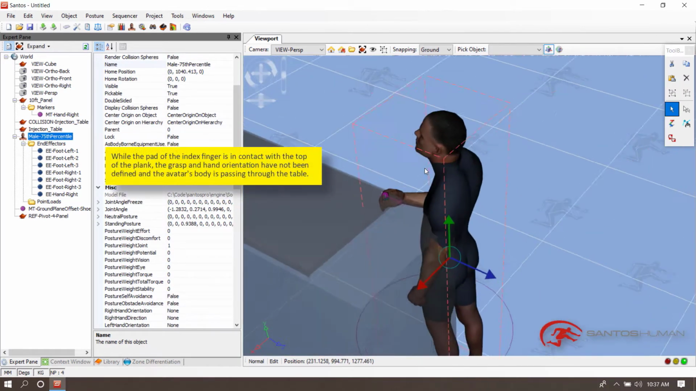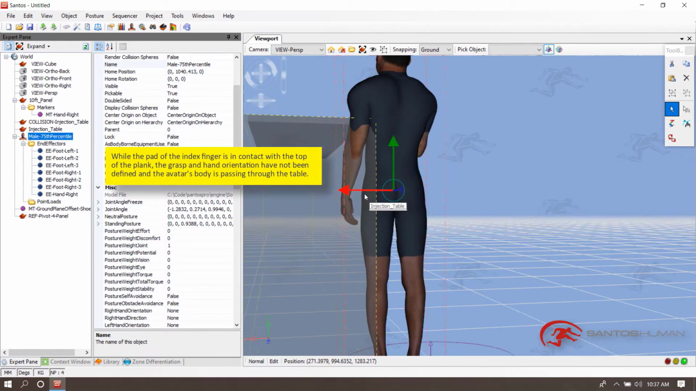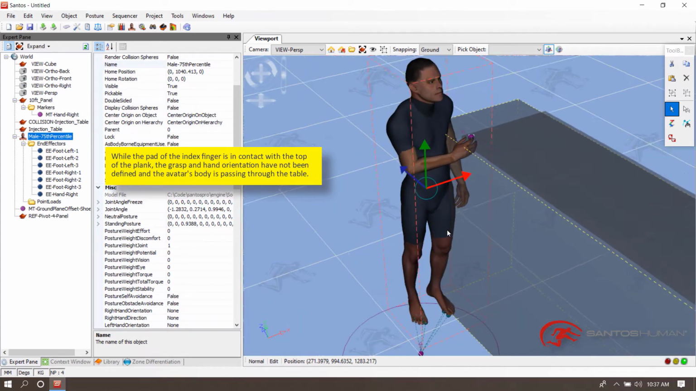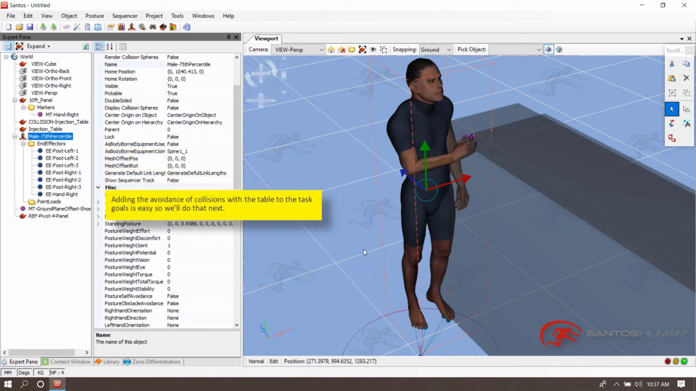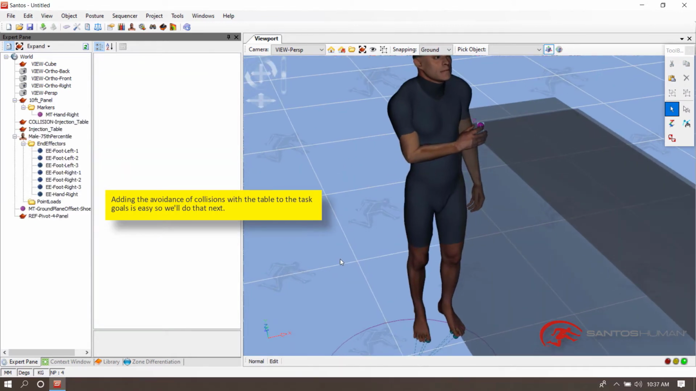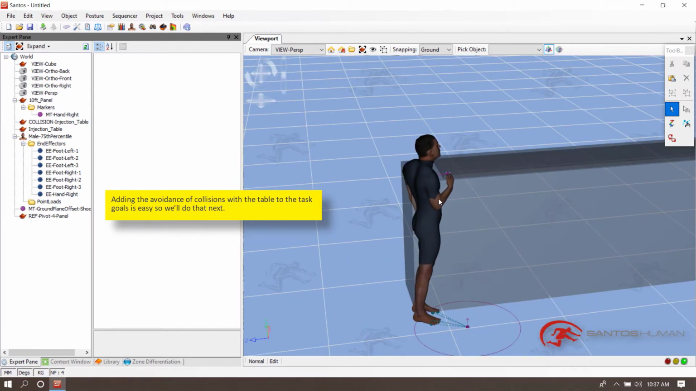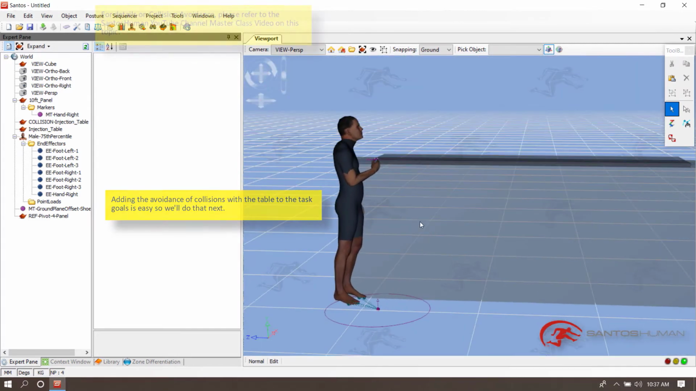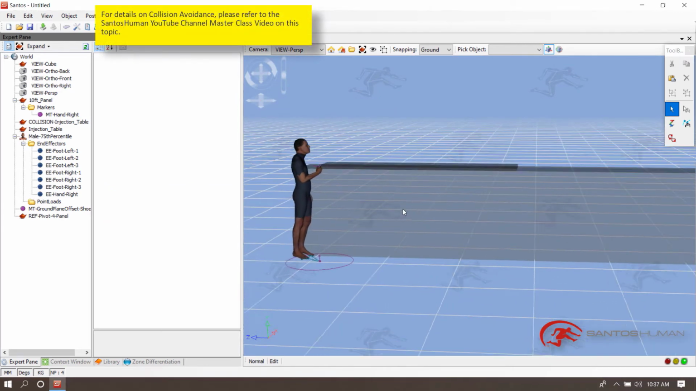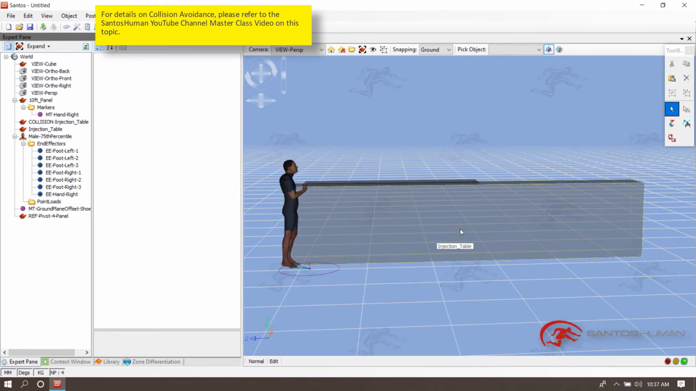While the pad of the index finger is in contact with the top of the plank, the grasp and hand orientation have not been defined and the avatar's body is passing through the table. To accommodate for this, we're going to add the avoidance of collisions with the table to the task goals. This is something that's easy to do, and we're going to do that next. For details on collision avoidance, please refer to the SantosHuman YouTube channel masterclass video on this topic.